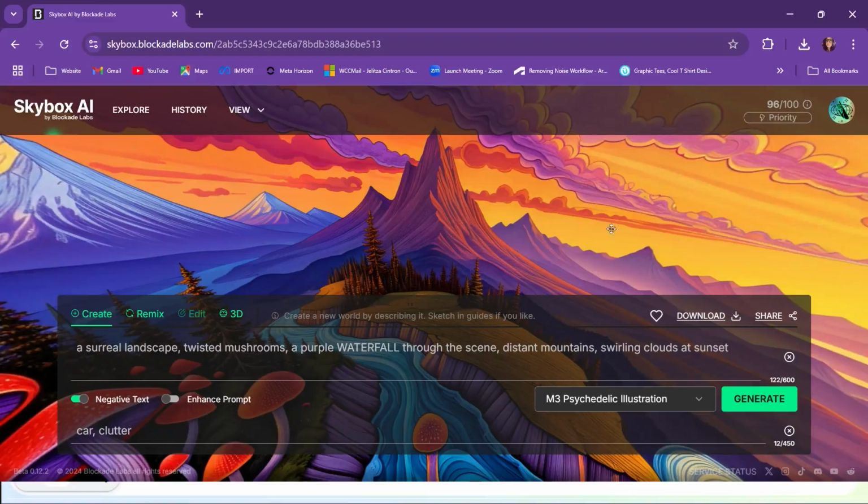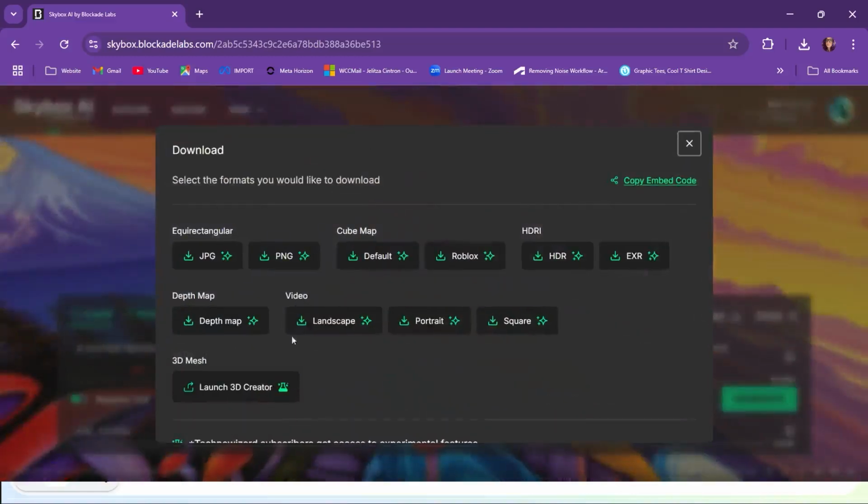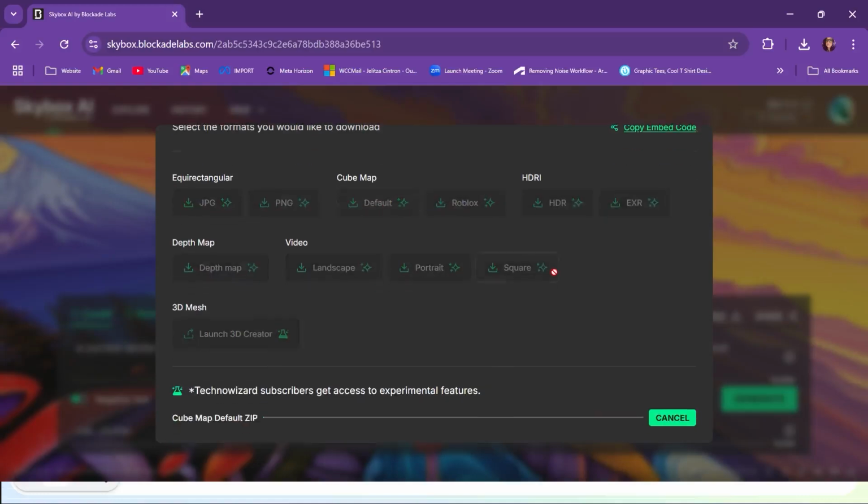Alrighty. Now let's download this. So this time I'm going to choose the cube map. I'm going to do default. Very mindful. And now it's going to generate a zip file for me for this one to unpack.